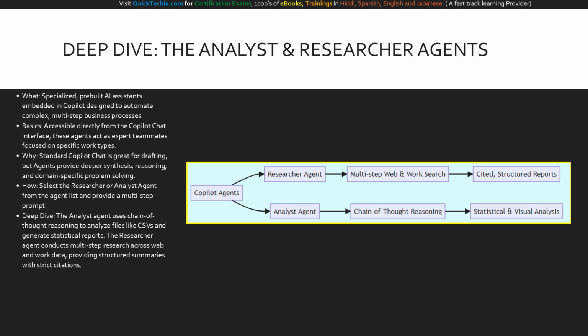The researcher agent, on the other hand, is your ultimate intelligence gatherer. It conducts comprehensive, multi-step research across both your internal organizational files and the public web simultaneously. It asks you clarifying questions to refine its search and ultimately delivers a highly structured report complete with strict source citations.